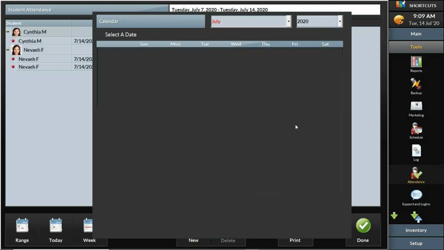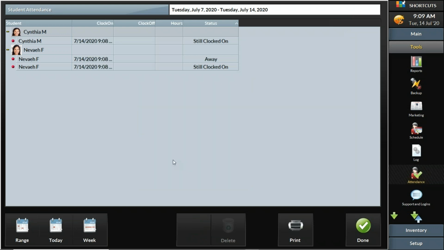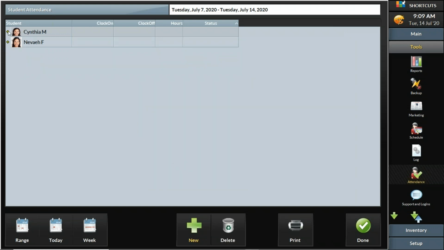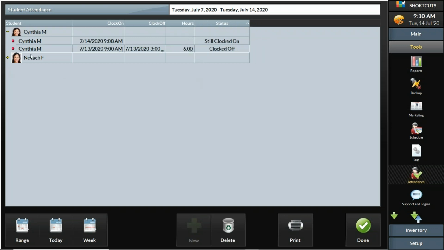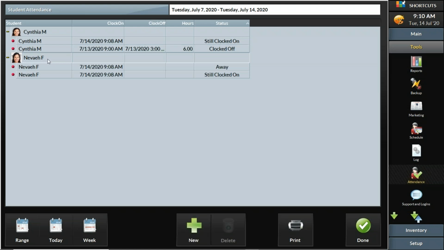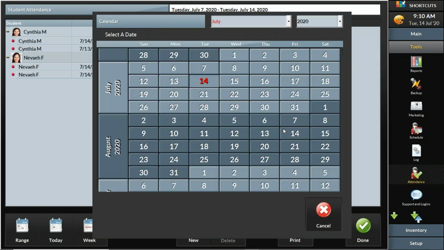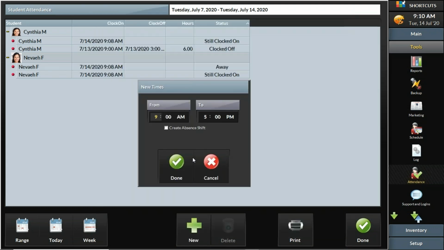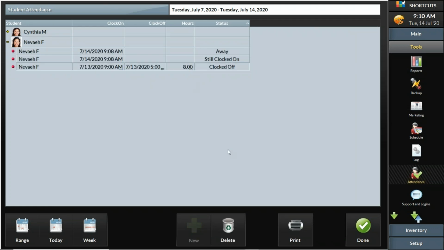Continue adding a new shift? Yes. For which day? Yesterday, Monday the 13th. From what time? She was actually in from 9 to 3. So now, Shortcuts recognizes that Cynthia is currently clocked on for today, and yesterday she was in from 9 to 3. So she worked 6 hours. So I can do the same thing for Nevaeh. So I can click Nevaeh's name, add a new shift for her. Again, for yesterday, I'll put in 9 to 5. So now Nevaeh has a full 8-hour shift for yesterday.